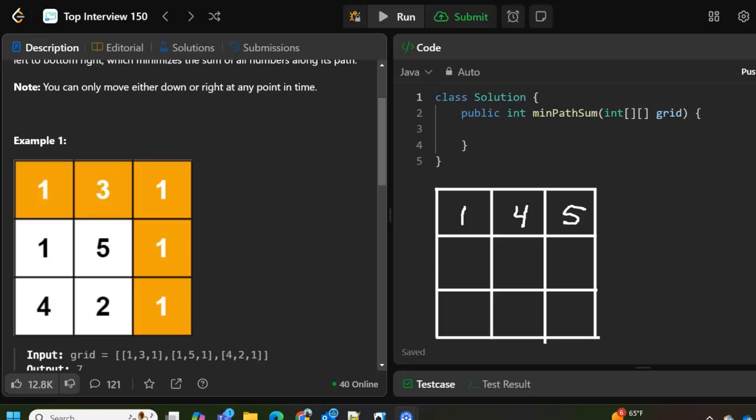It's also very easy to do the first column. So we just go down, we say 1, add the next one, the minimum sum path to here is 2, the minimum sum path to here is 6. All right.